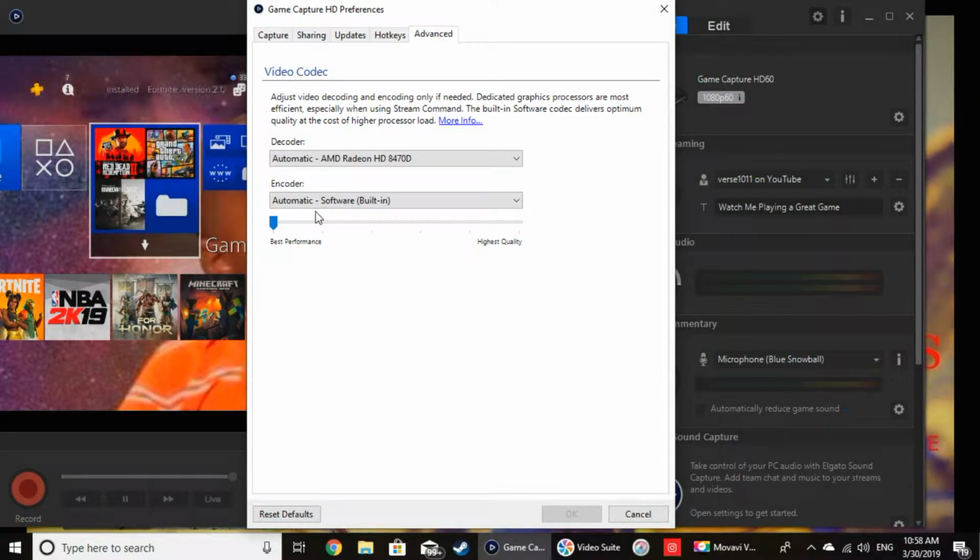The encoder and the decoder, I have mine set on my actual PC, but you can do the software built in, it doesn't really matter. Mine is automatic, which is basically saying that my PC is better than the software's, so whatever your computer thinks is the best one, go with that one. And then if you want, you can go ahead and lower to best performance. That's what I did. I had mine right here and it was working fine, but I just decided to go down even further.